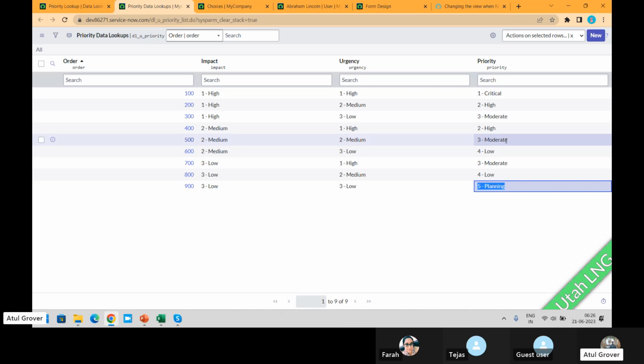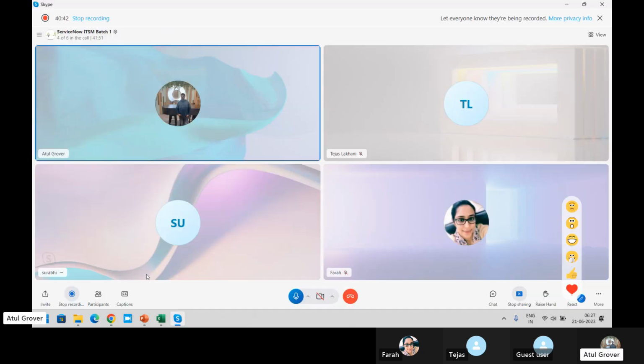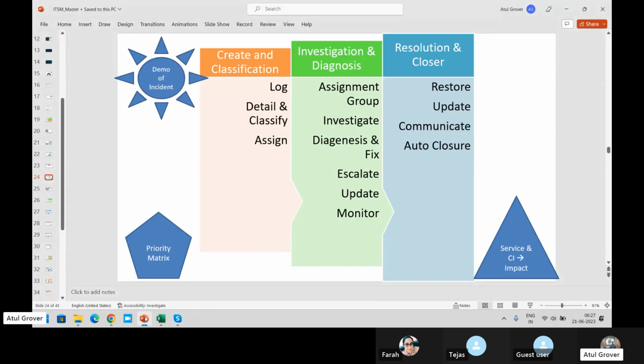Clear everybody till this point? Good. Any question? No. Good. So with this, we have done almost our first phase, create and classify, where we have a demo, we have a priority matrix, and we have a service and impact as well. We saw how services and impact work.